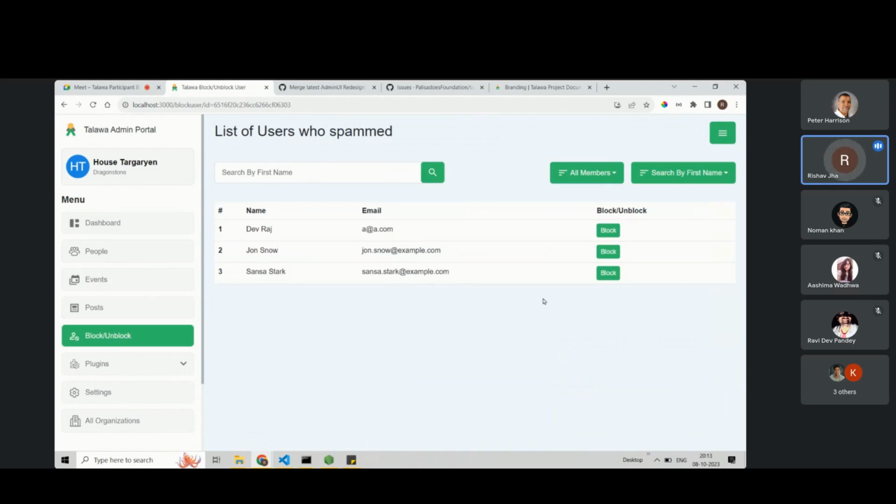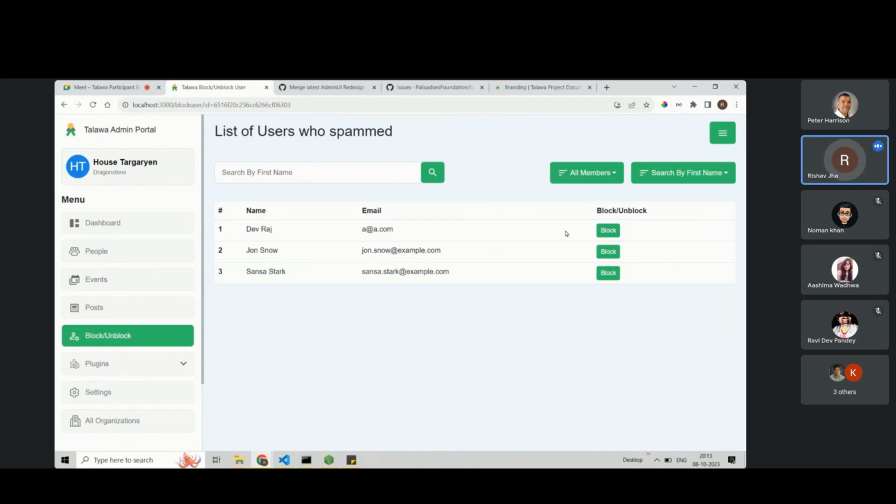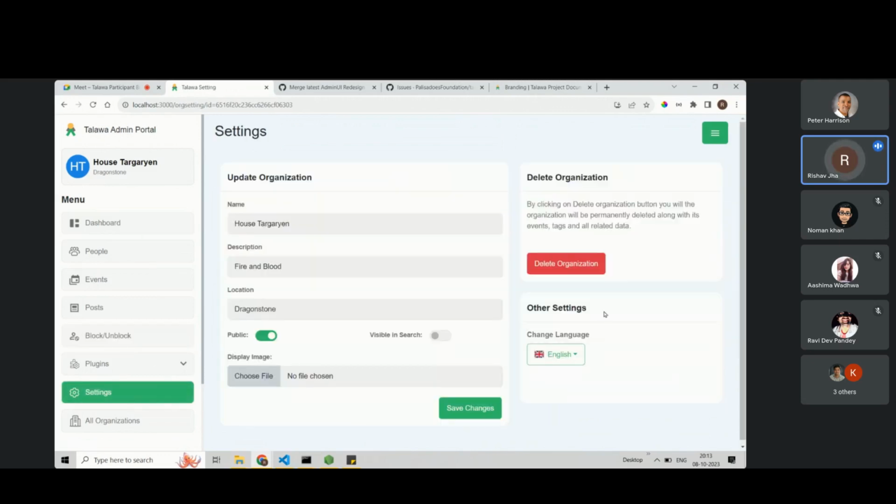Previously, the code was written in the front end and it used to sort the data of blocked and unblocked members. But now we are just calling the GraphQL query and getting the correct data directly from the backend. And then this setting screen.